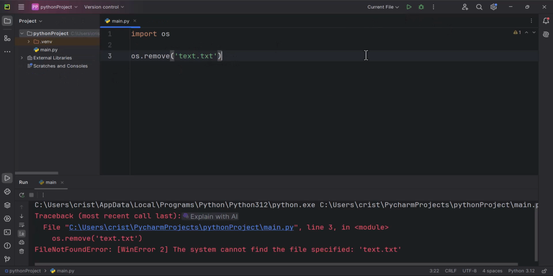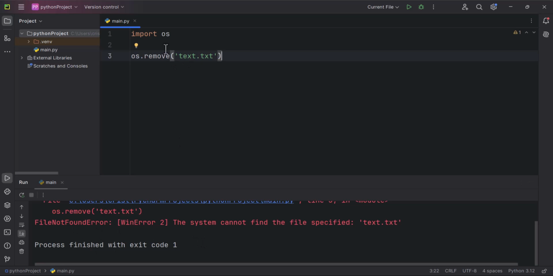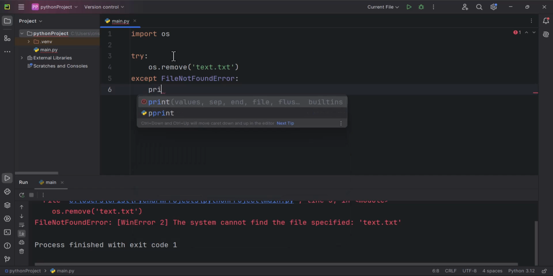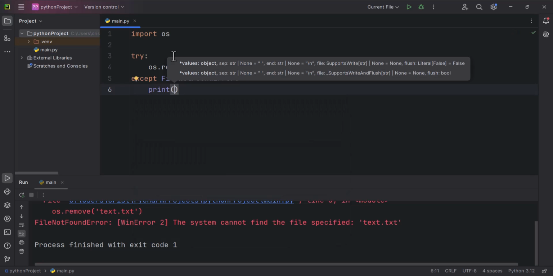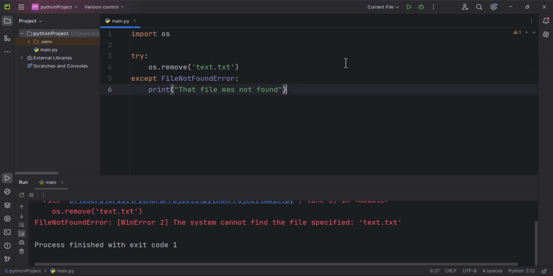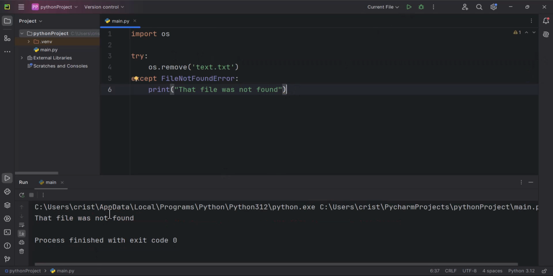Now if I run this again, we get this file not found error. So let's surround this with try and except. So try, let's move this, let's add an except, file not found error, and we'll say print that file was not found. So now if I run this, now it says that file was not found instead of crashing our program.